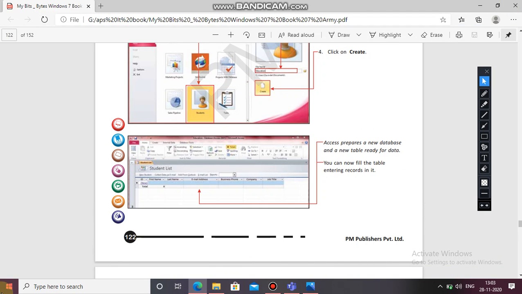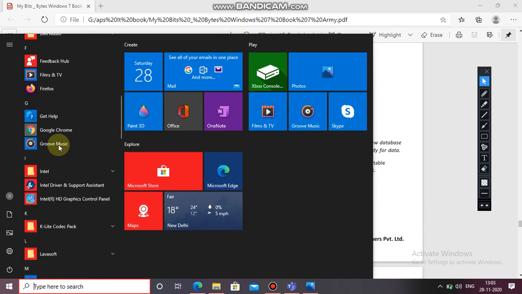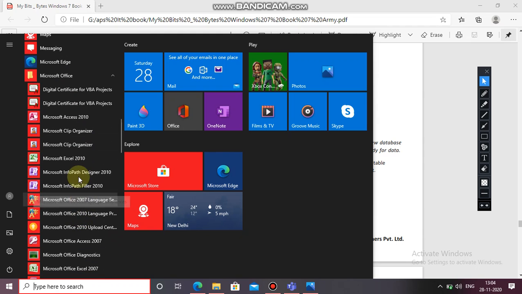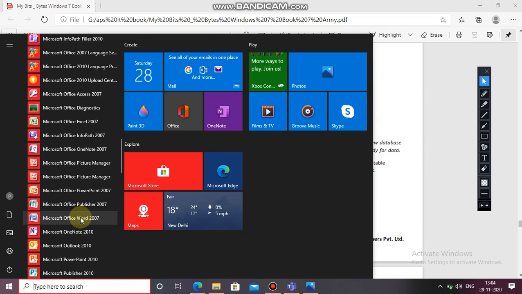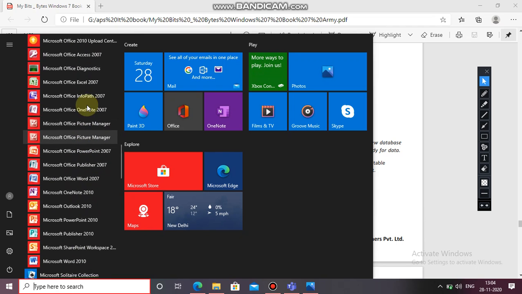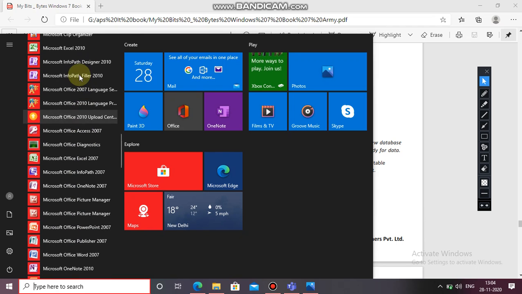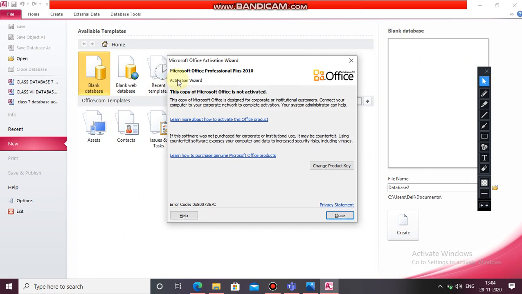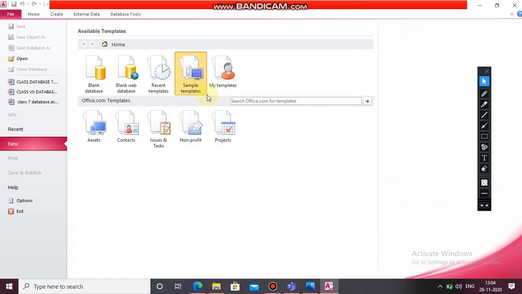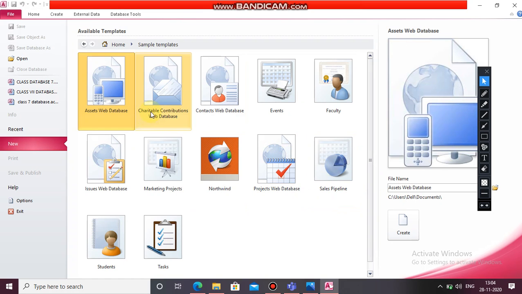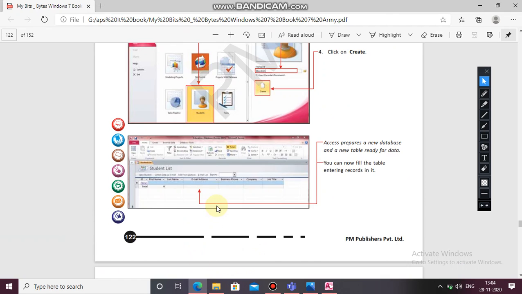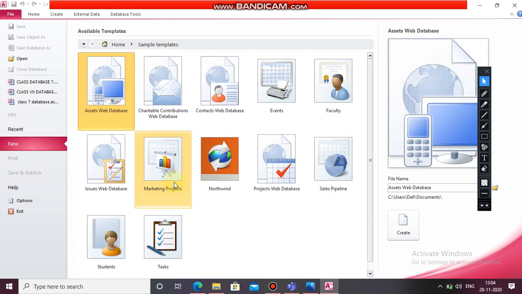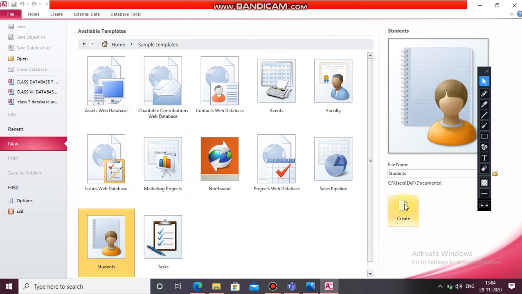I'm going to open this MS Office, Excel, Access, Access 2010. Here sample templates. Now you can see sample templates. Okay, in this it has chosen student. Okay, I haven't chosen earlier, so now I will choose this faculty, or I will choose student. Okay, students and create.